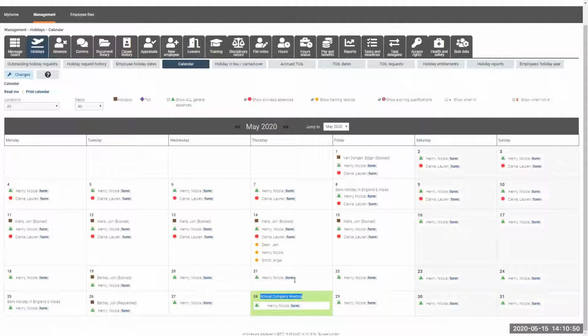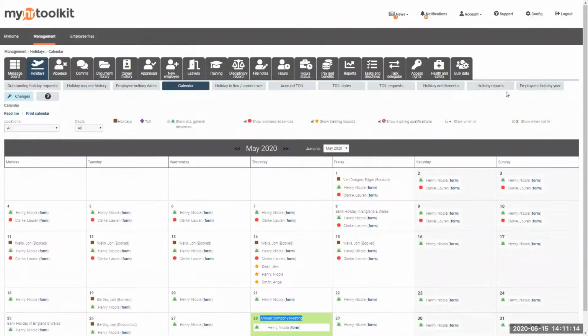Once you've set those up, it doesn't actually prevent an employee from requesting leave on those dates. But if they do go to make a request, they'll be able to clearly see on the system that there is a calendar alert there. And when the holiday request goes through to the holiday manager for approval, they'll also be able to see that there is a calendar alert on there as well.